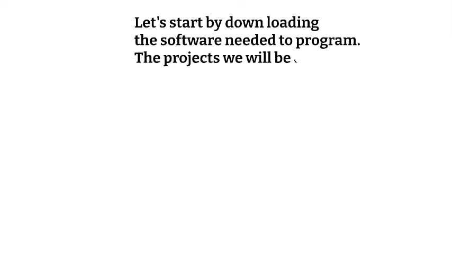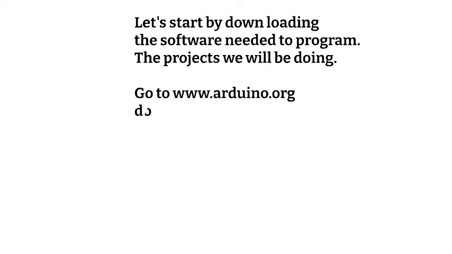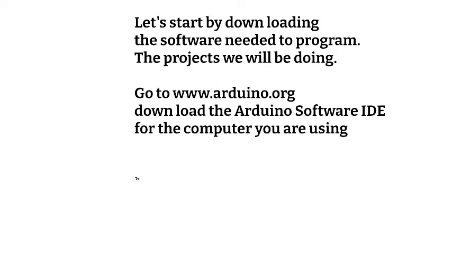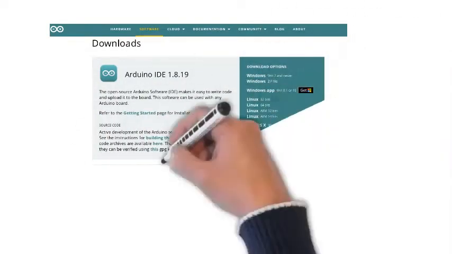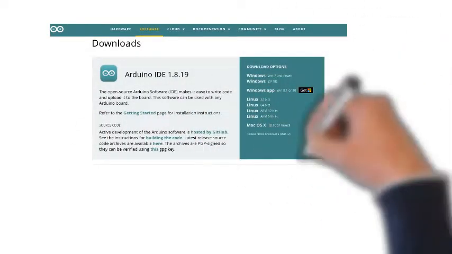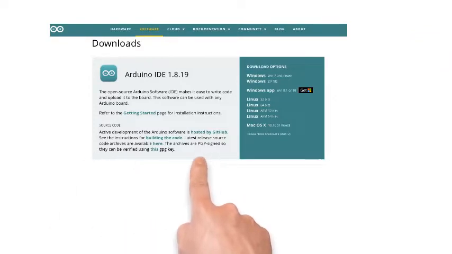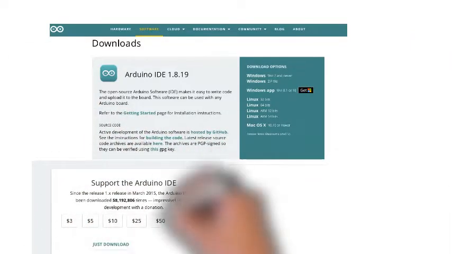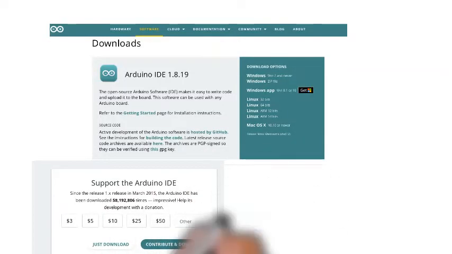Let's start by downloading the software needed to program the projects we will be doing. Go to www.arduino.org. Download the Arduino software IDE for the type of computer you're using. After that, choose Download. The software is free. Contributions are appreciated by the Arduino team, however, they are optional.